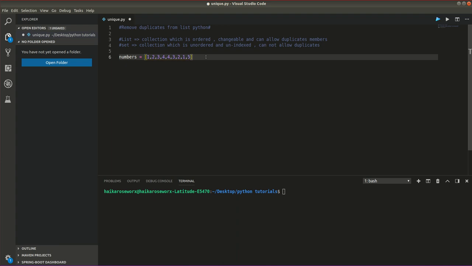So we see that our list contains duplicate values. We have 2, which is duplicated 2 times. We have 2 here, and we have 2 here, and then we have 3 duplicated 2 times, and 4 duplicated 2 times, and 1 duplicated 2 times, and 5 that duplicated 3 times. So the 5 is repeated 3 times, 1 is repeated 2 times, and 3 is repeated 2 times.